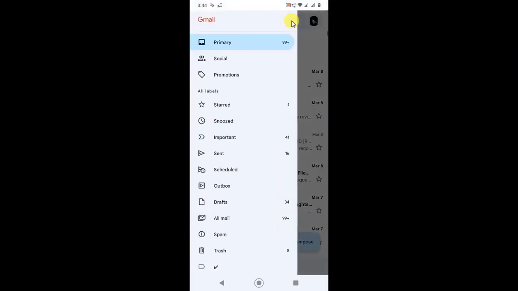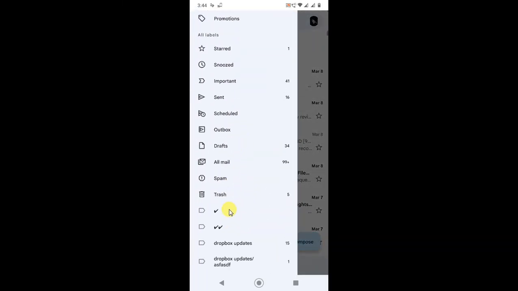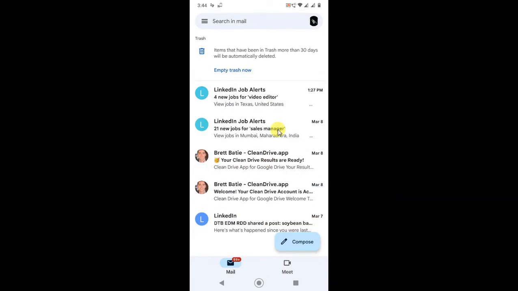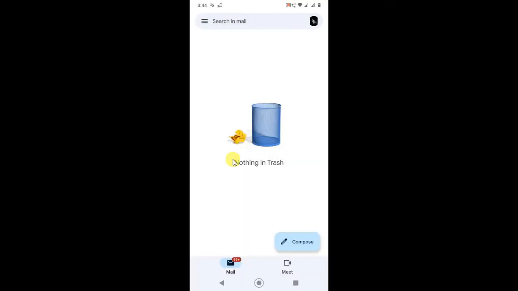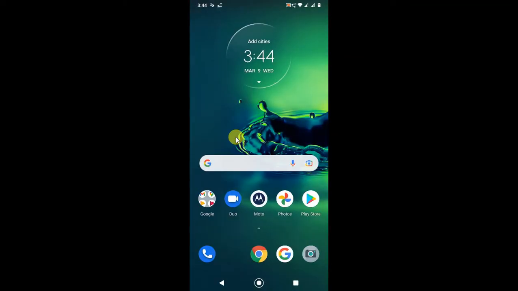Go to this option, go to the trash folder, and here you will find all the emails. Now you can delete from here. But if you want to delete in bulk on mobile only, you can use one trick. Go to the Chrome browser.